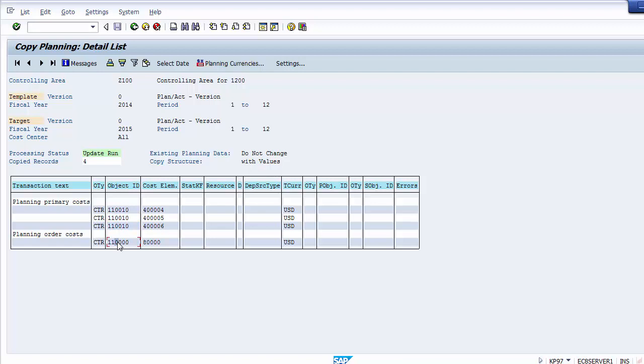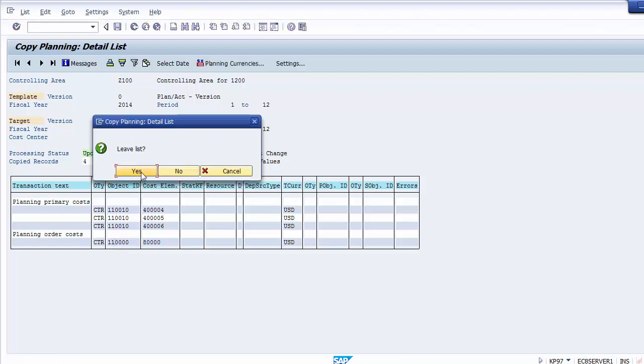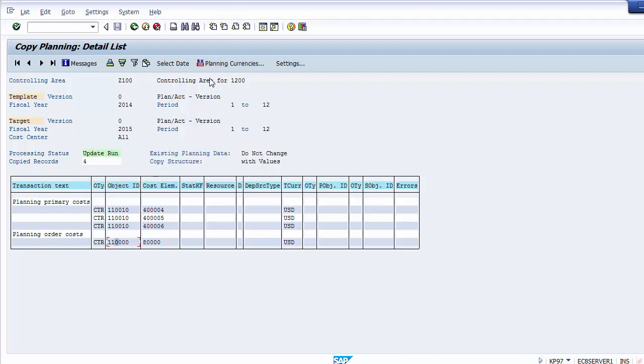So this is how the data has been copied, and in a similar manner you need to copy if you want to copy the cost planning from one fiscal year to another fiscal year. So that is it for copying the planning. Now we can move to the next.